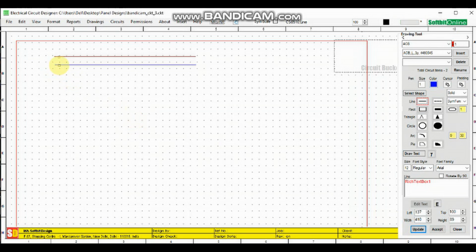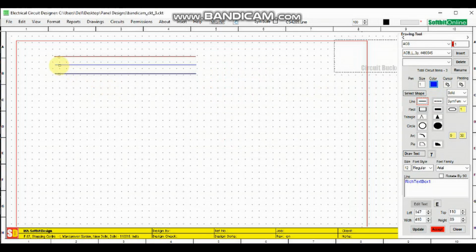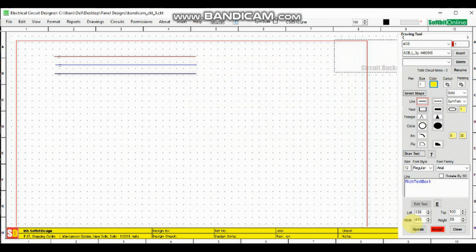Now again select it. From keyboard, Control C to copy it, Control V to paste it. To change its color to RYB, we will change the color of the second line to yellow. Update. I will save it.